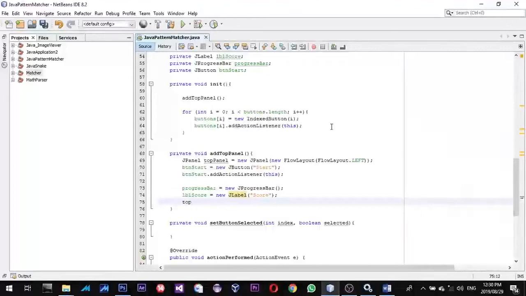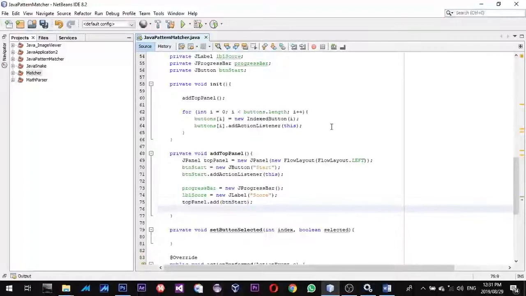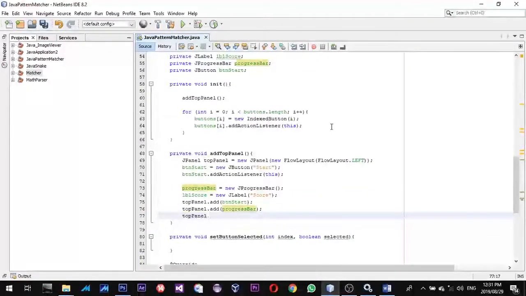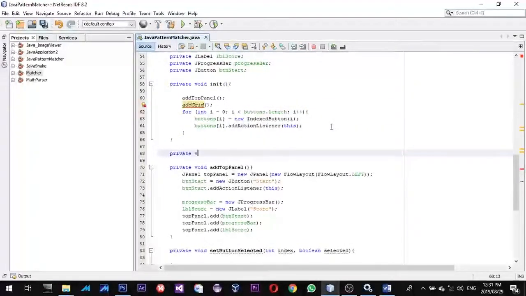And then I say top panel.add, starting with the button. And then I add the progress bar. And then lastly, I add the score. Okay, and then I'm gonna call the add grid method here. Copy this, and then declare the method here, add grid.